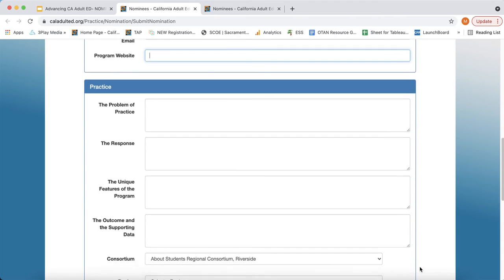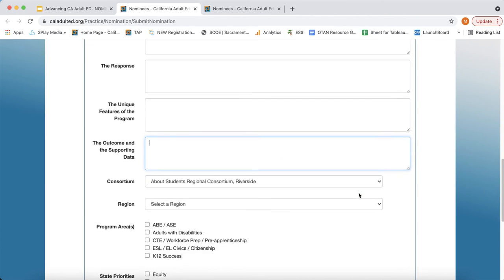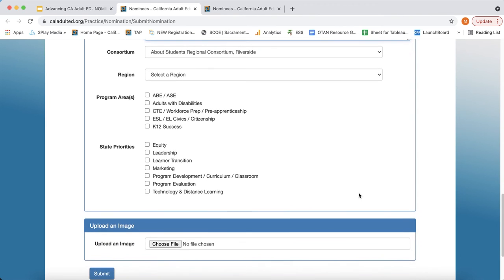Once you have completed those details, you will move on to the practice section. In the practice section, you will start by clearly and concisely identifying the problem of practice, and then how this model program responded to that problem of practice. You will include the unique features of the program, and then identify the outcomes and supporting data that supports this model program. Next, you will select your consortium as well as the region for this model program, and then identify the program areas and state priorities that align to this model program. And remember, you can add more than one.